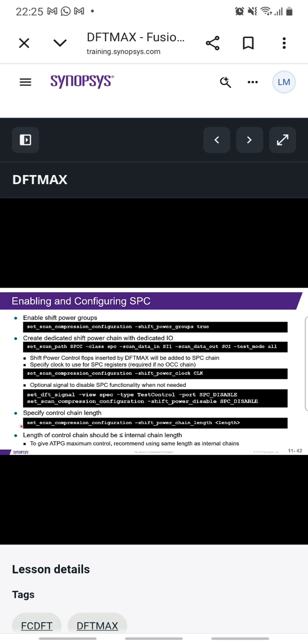You can also specify the shift power control chain length by using set scan compression configuration -shift power chain length. Note that the length of the control chain should be less than the internal chain length. The recommendation is to give ATPG maximum control by giving the same length as internal chains.